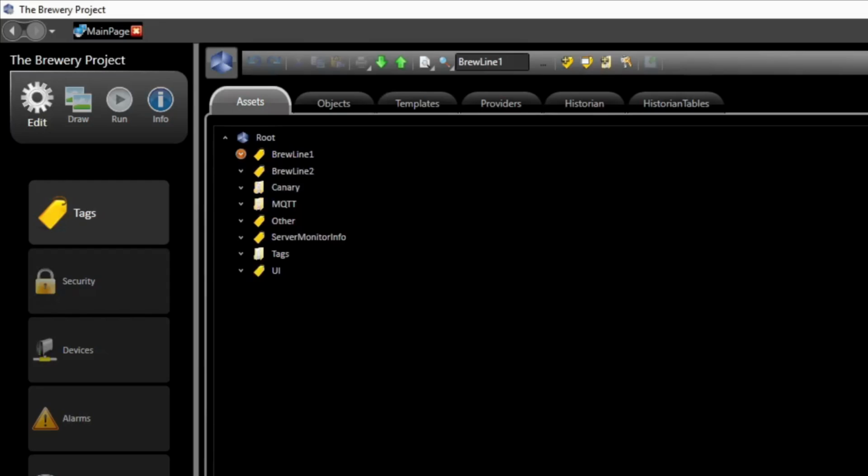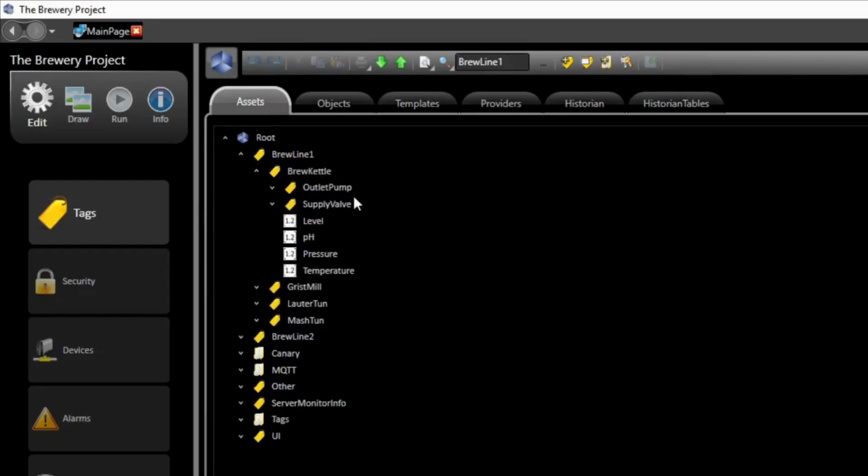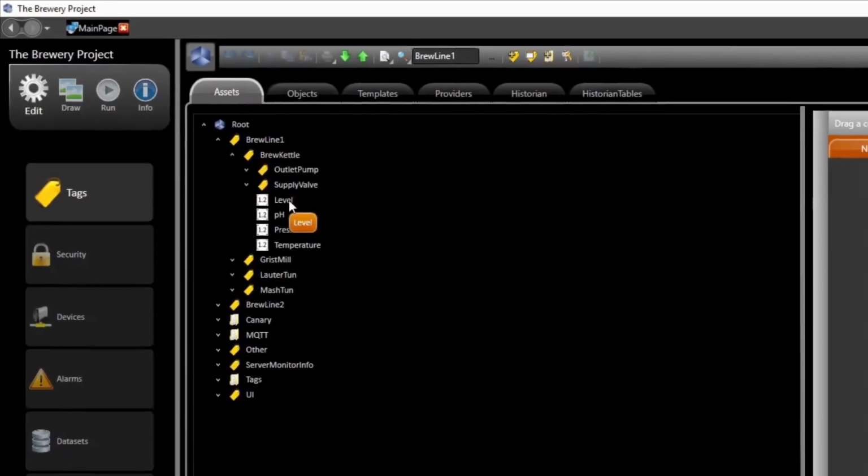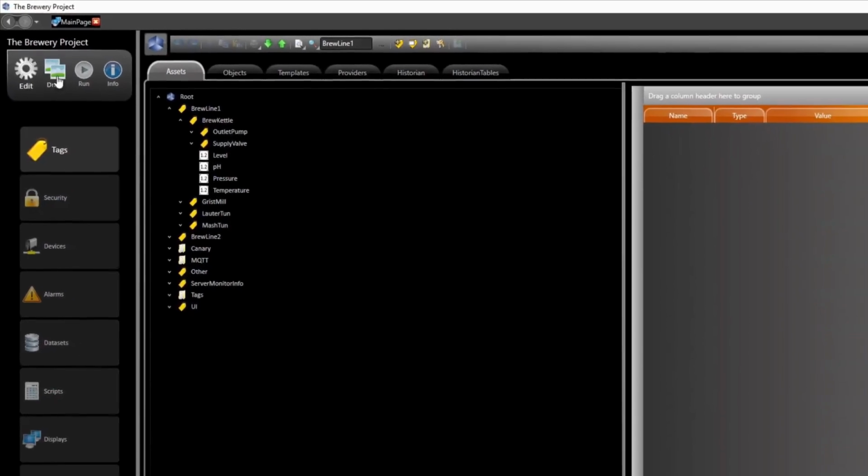Remember, we have 2 brew lines, and within those brew lines we have 4 tanks. Within each tank we have an outlet pump, a supply valve, and sensor data. So let's go ahead and dive in and create our first Line 1 display.